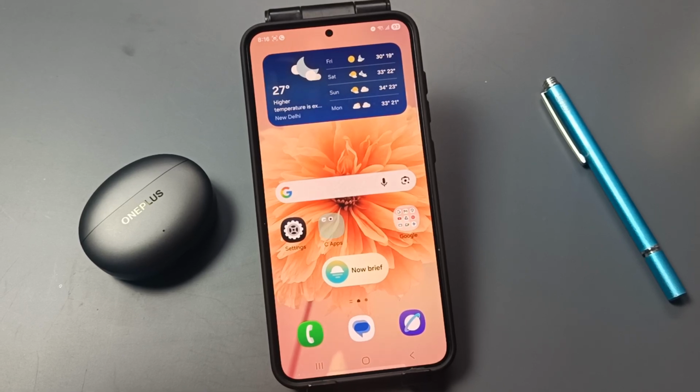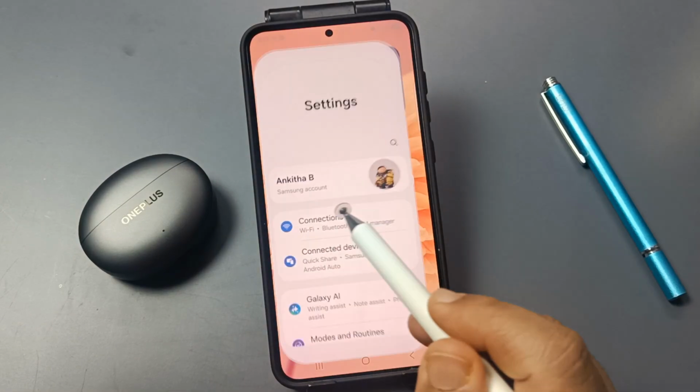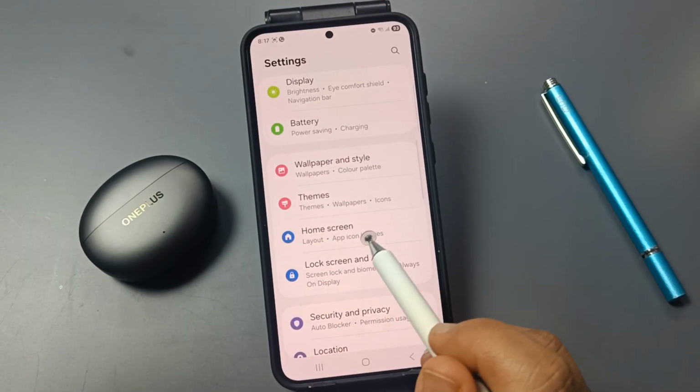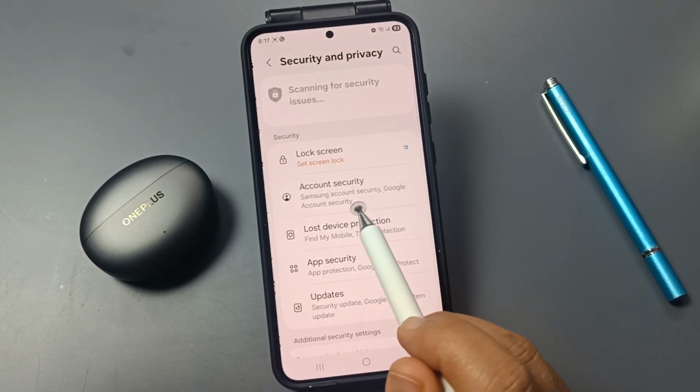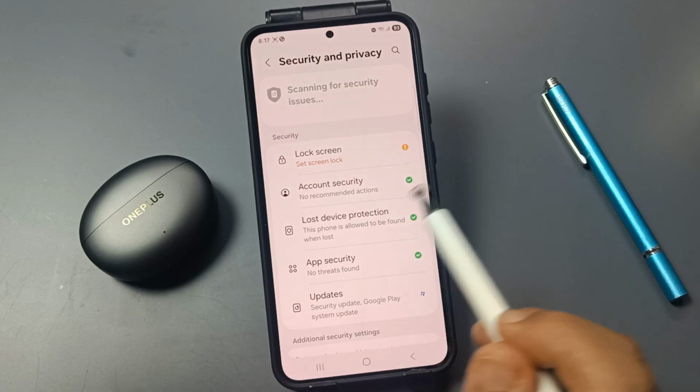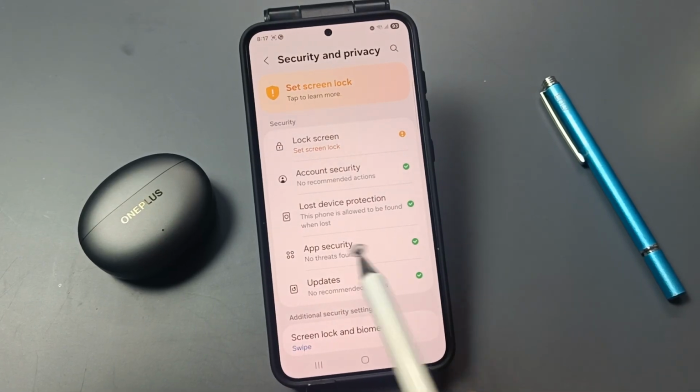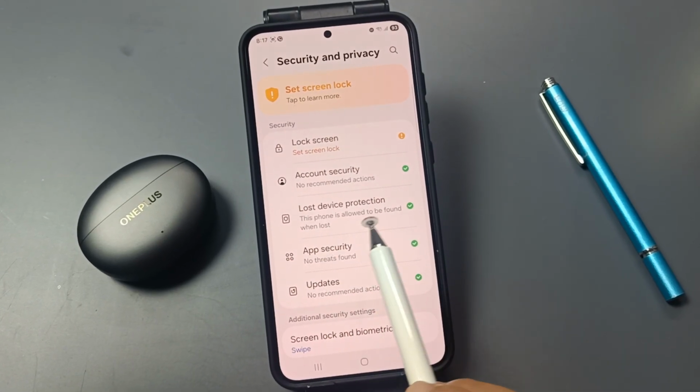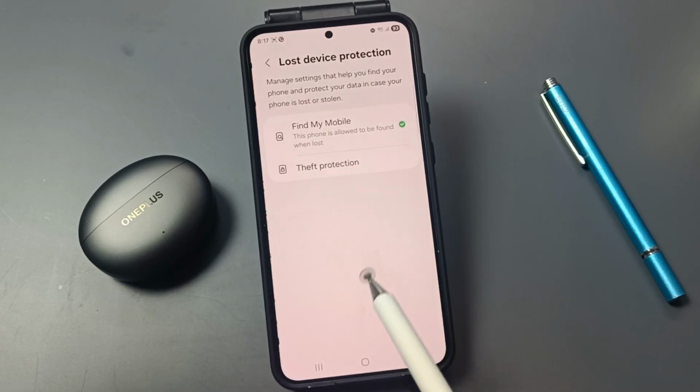So today in this video I am going to show you how to turn on lost device protection. Simply go to the settings, tap on the option security and privacy. Then here you can see the option lost device protection. Tap on this one.